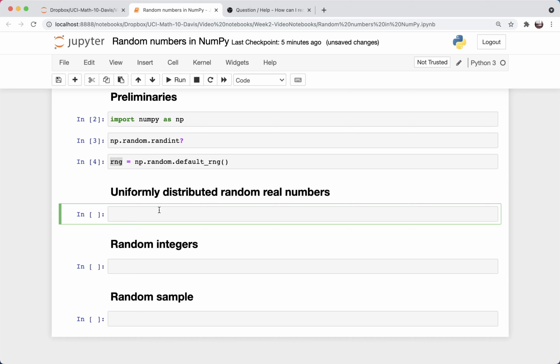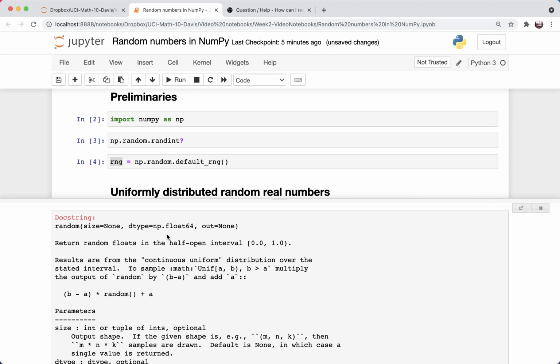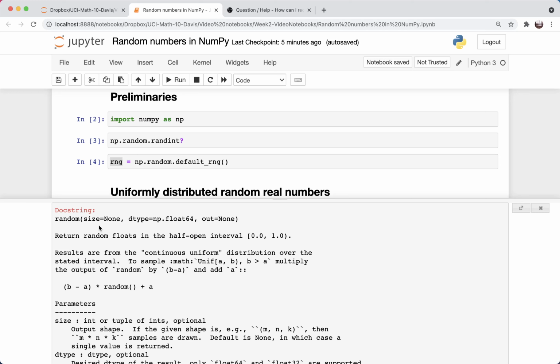To get random numbers, I can do rng.random. And let's check how the documentation looks. It takes as input size, which should be either an integer or a tuple of integers. Notice that there is no way to specify the beginning and the ending of the interval you're choosing from. So this is just always going to choose uniformly distributed random real numbers between 0 and 1. If you want to go from 0 to 3, you have to do something else.